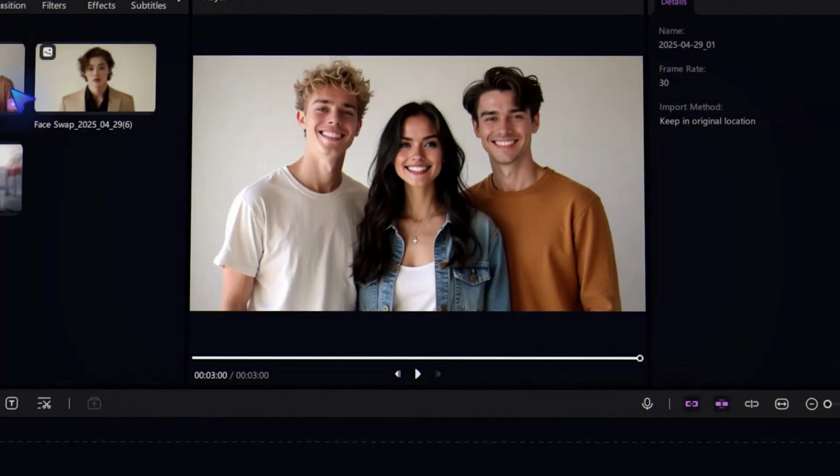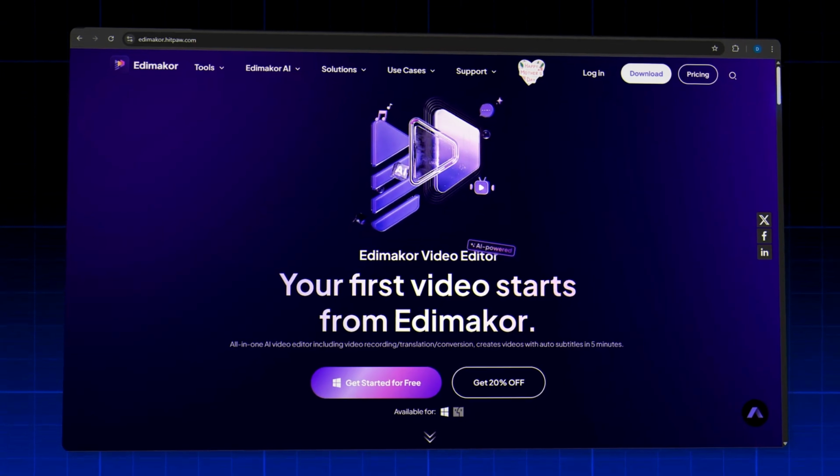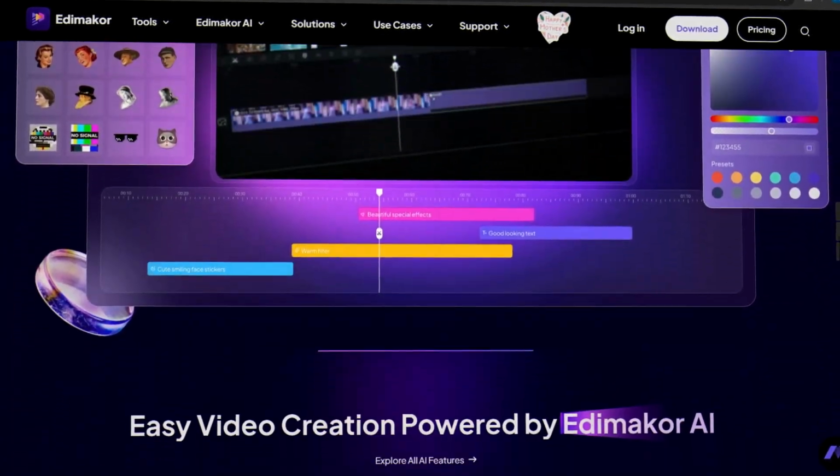Isn't it amazing? So as you saw, swapping faces is super easy and fun with HitPaw Edimakor. From video face swap, photo face swap, to multiple face swap, you can do it all in just a few clicks.